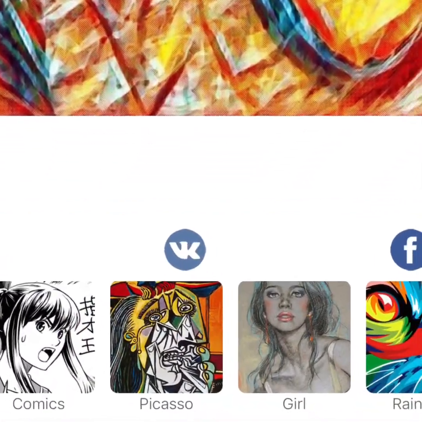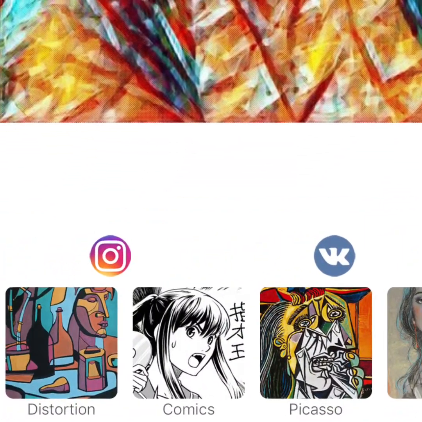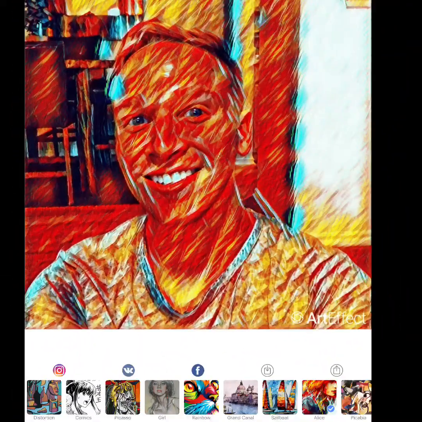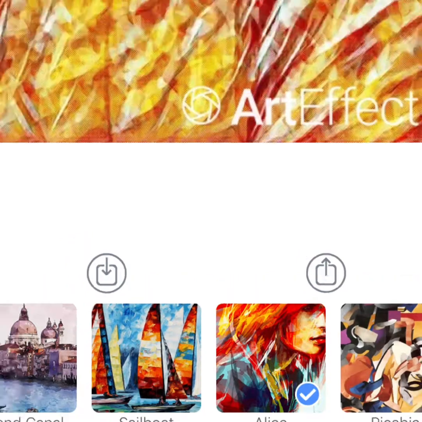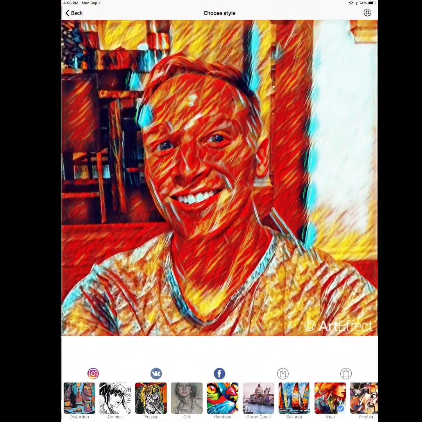Some of them say Picasso or girl or comics, but I want you to actually try them because those are just names that they gave randomly to these filters. I decided to do this Alice one, and it turned out pretty cool. I'm going to keep looking and see if I can find one for my cool, because I think this one's good for my warm selfie, but I need another selfie for my cool, my opposite.